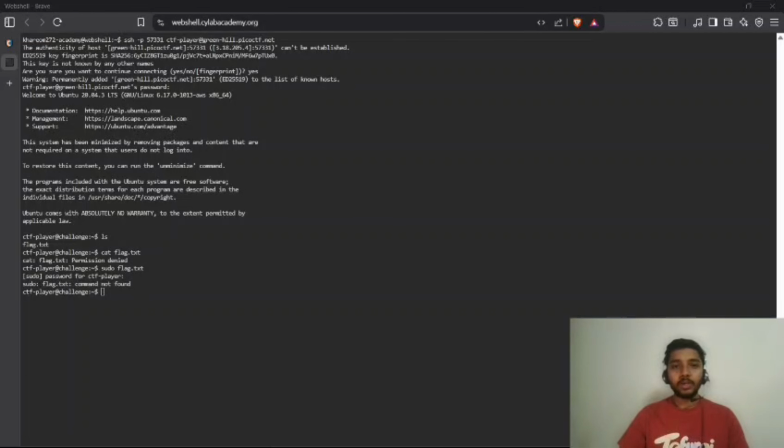To move ahead, we will first check what access we actually have. To check that, we will run the command whoami. So we are already logged in as ctf-player. In this profile, we are able to run the ls command but not able to get root access. So we will check the permissions to see what exactly the issue is.